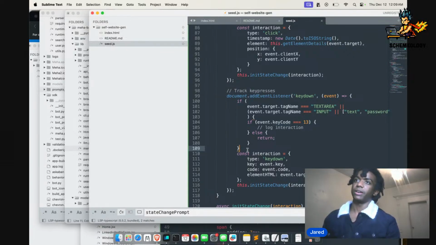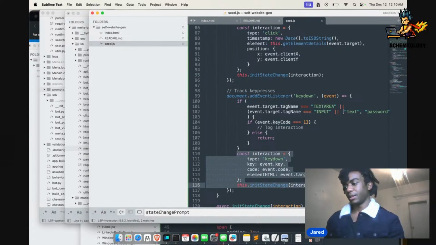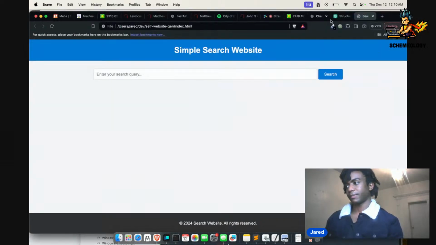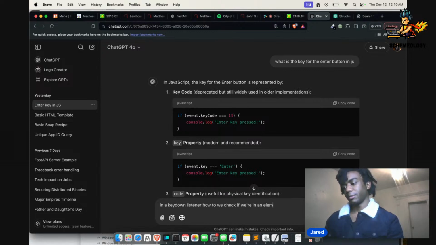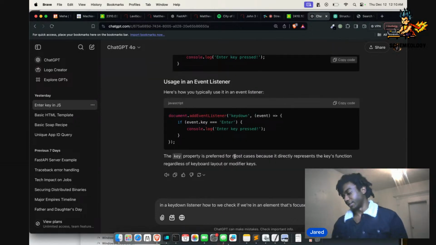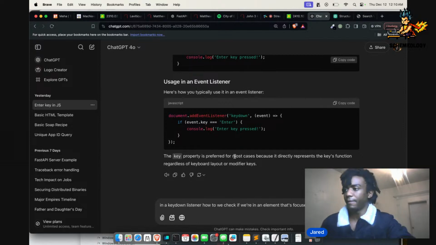We only want to do a key down if something's focused on, I think for now. How do we check that? In a key down listener, how do we check if we're in an element that's focused? That's a big thing. I was about to spam the hell out of the API.